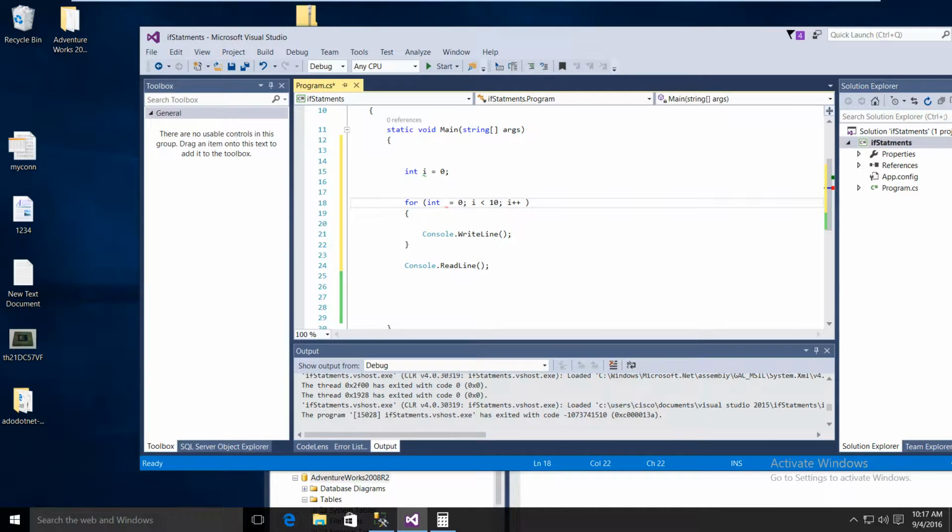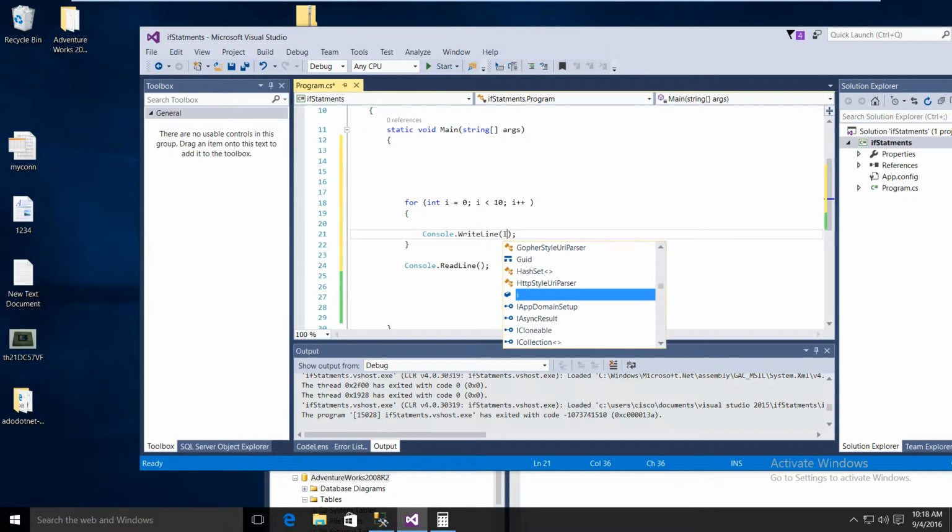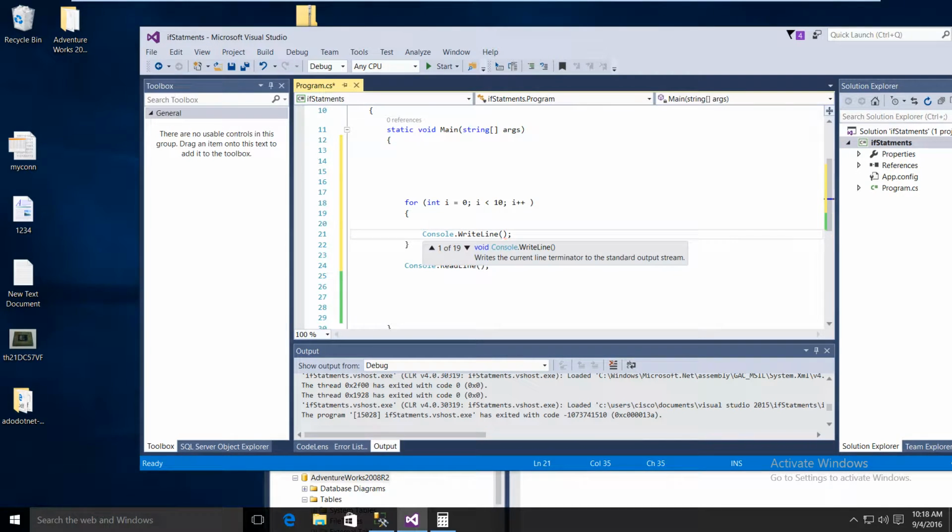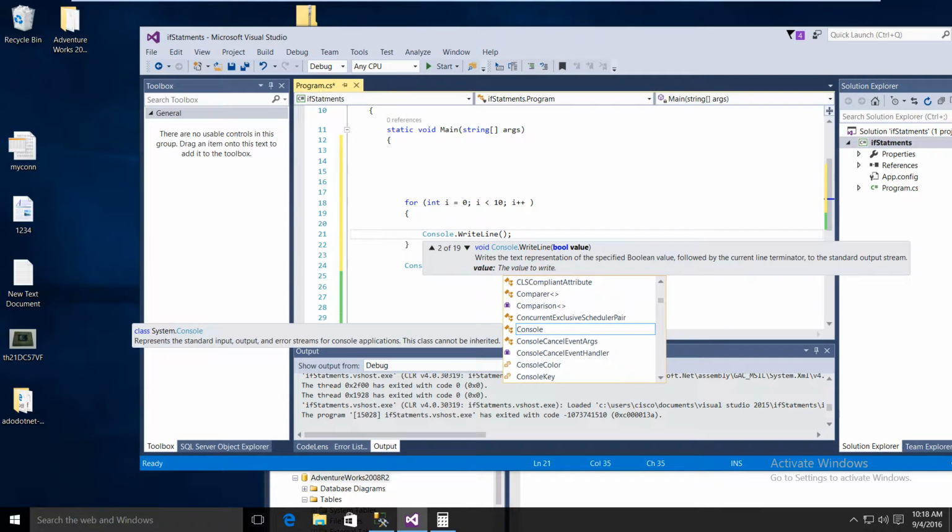So what you could do is write X and it's going to let me do it. But I want to write I and I want to delete this. So I'm basically saying if int I is equal to 0, I is less than 10, and I plus plus. Okay, so console.writeLine, and I'm going to print hello.